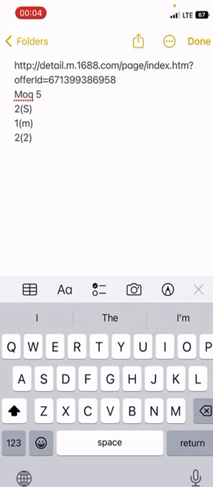And also sometimes there may be different colors. You just specify here what you want. So this is how you do it. This is how you copy your links.